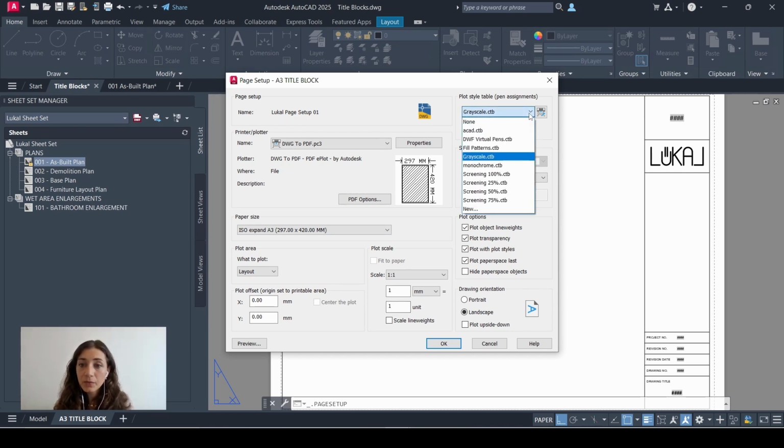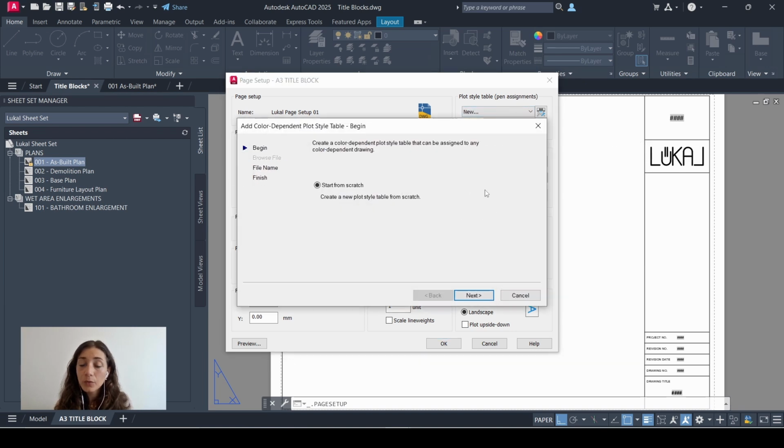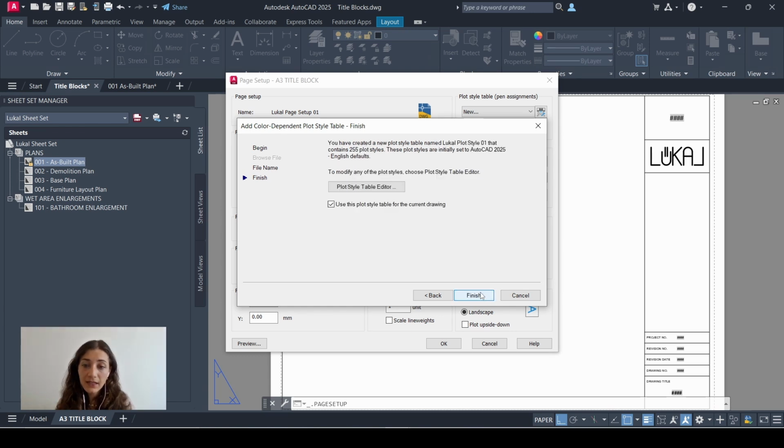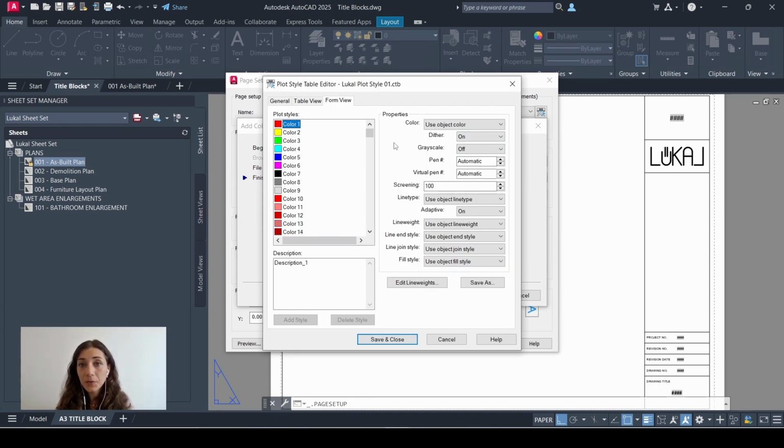So I'll click this drop down, select new to create my own plot style, start from scratch. Next, file name, I'll call it local plot style 1. Next, select plot style table editor, and this is where you select the properties of your lines based on their color. Any line that's on any layer but has this color will follow the settings that you choose here. You can change color, line weight, line type, whatever you want.